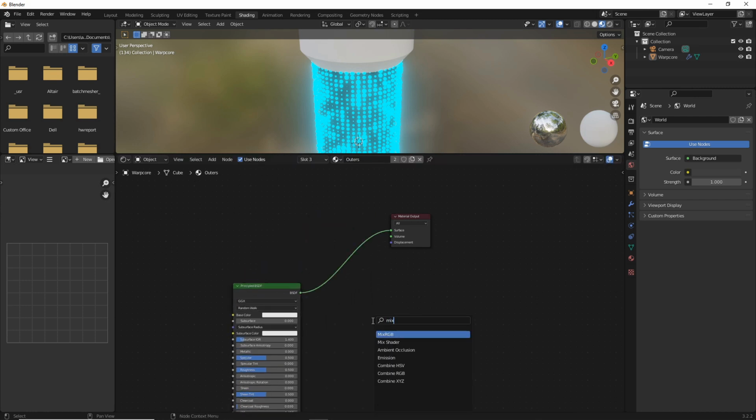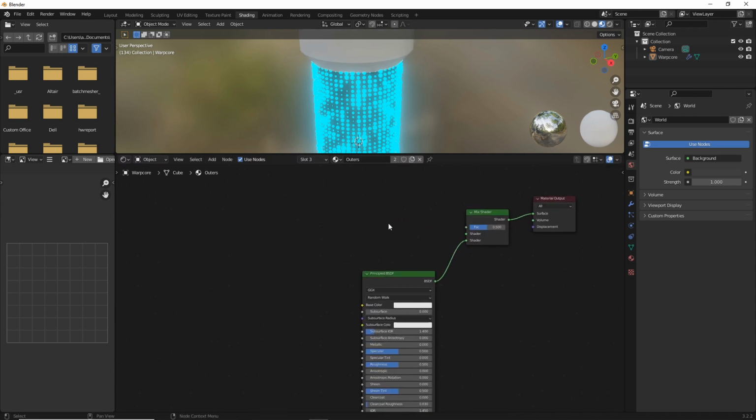So mix RGB, mix shader even. Sorry, not mix RGB. Search, and we want to go for an emission again. It's entirely up to you. Sometimes it helps having a similar color to your core. So I'm just going to put this right about here. I'm going to give it 10.